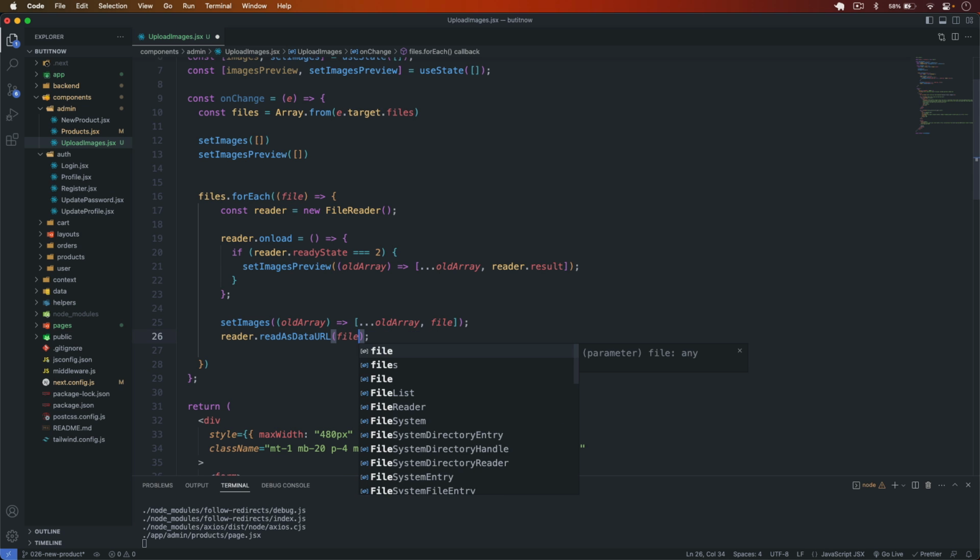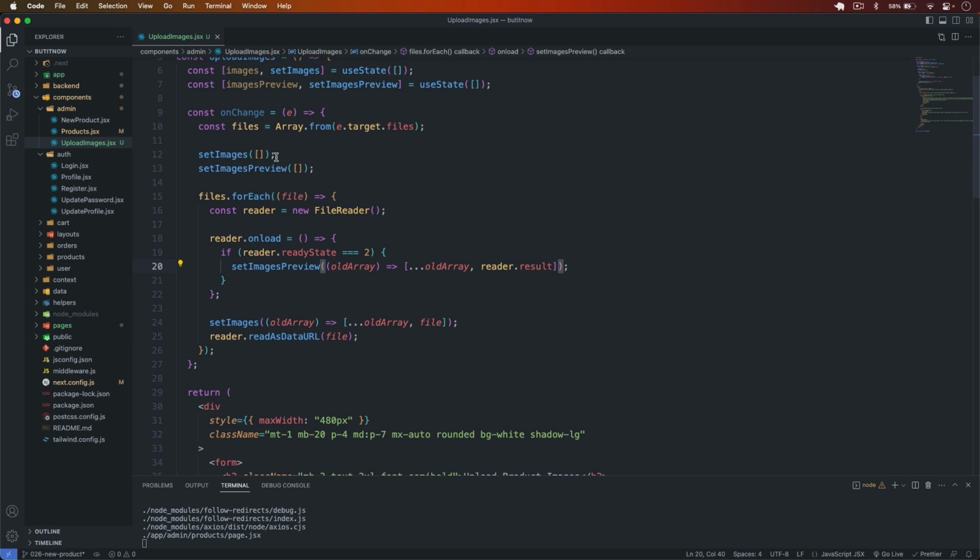Let me explain that. Save it from here. First of all, we will get all the files. Okay, we have all the files in e.target.files, and we will pass that in the Array.from to get in the array form. So now we have here our files. We have to loop through all files, and we also have to set the preview of those images, and also we have to set the image files in the images array so that we can pass that to the backend. Okay, so that's why we have two different variables here.